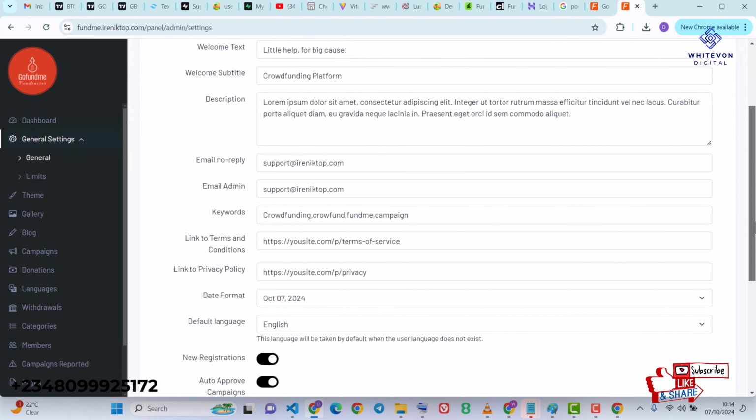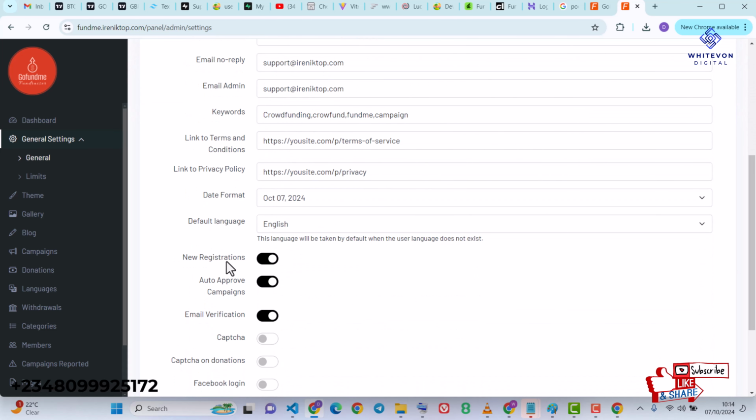And then under general I'm going to scroll down, and over here we have new registration. So I can decide to turn off new registration. I can also decide to turn it on. And then over here we have auto approve campaign. I can decide to turn it off, and I can decide to turn it on.